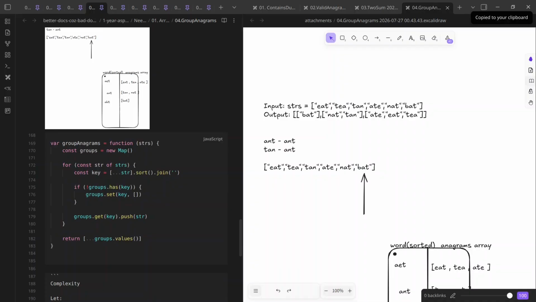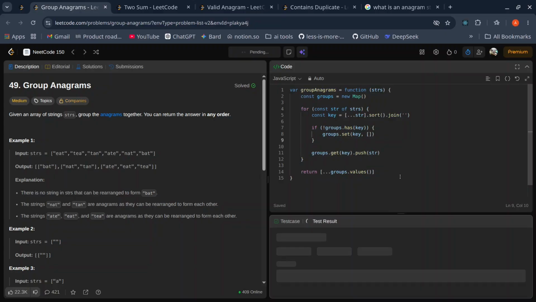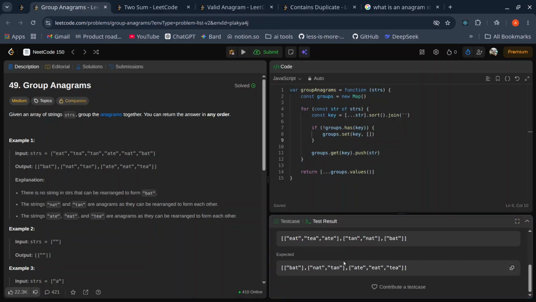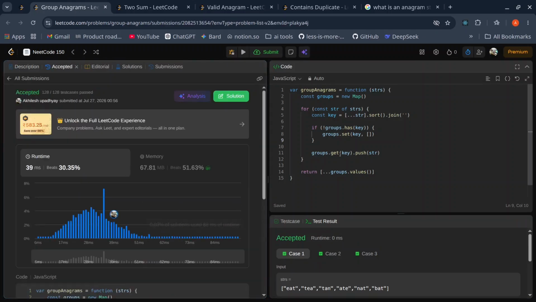Let's try to run this solution. Group anagrams. I have already tried it, so I'm running it again. Okay, all cases passing, and it's accepted. Our solution is a working solution.